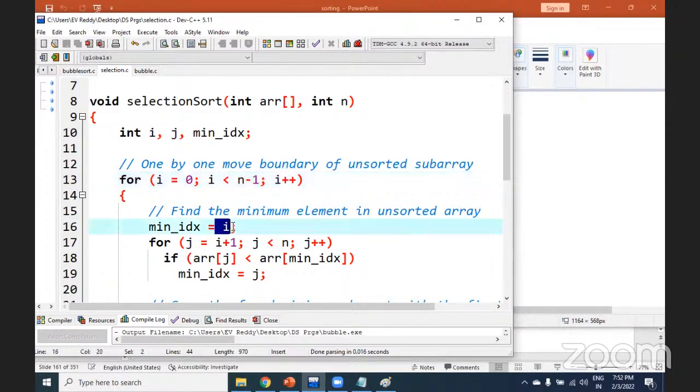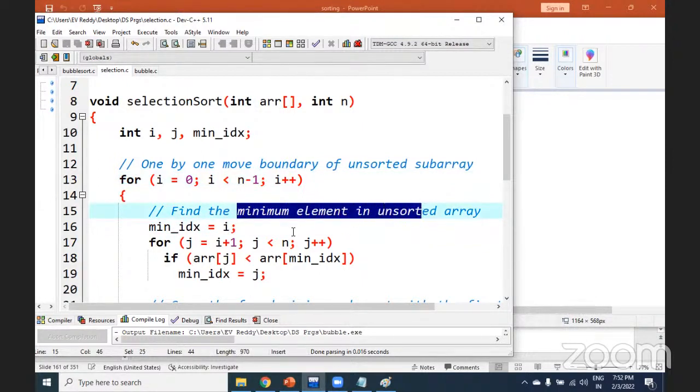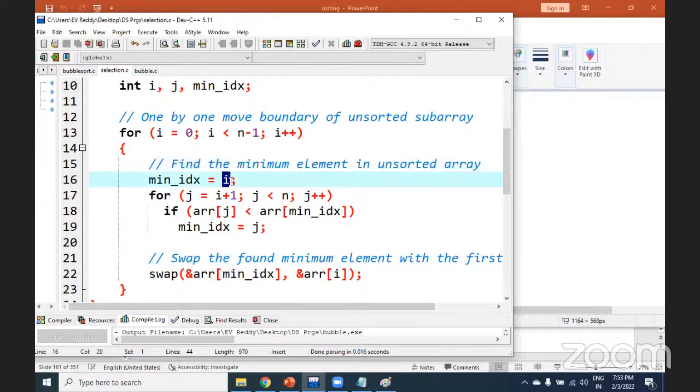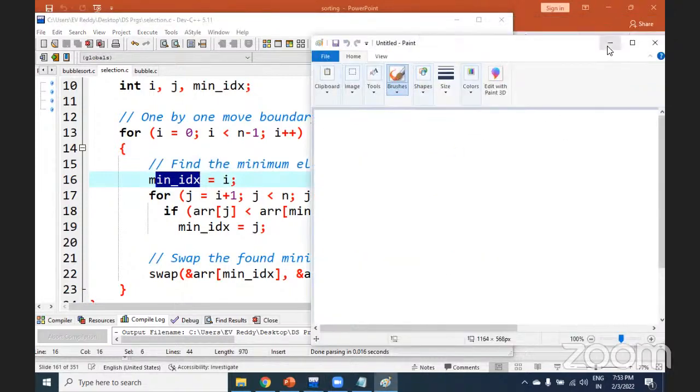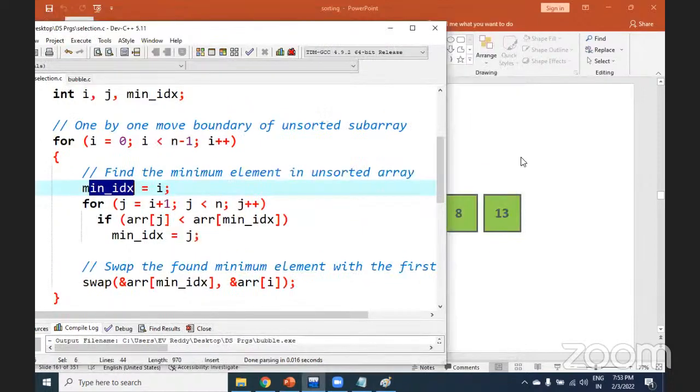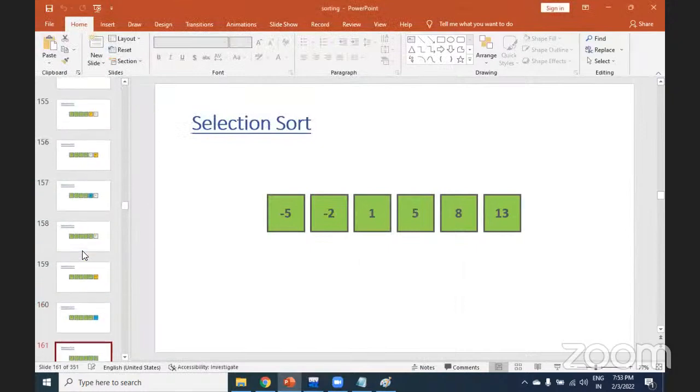And then I identify, find the minimum element in the unsorted array. I need to find the least element. How do I find the least element? I need to compare each and every element with the first element. So I treat the first element as the minimum index. i value is 0. That means what is the minimum I'm considering? 0. So I will explain with our program logic, then only the logic will be understood.